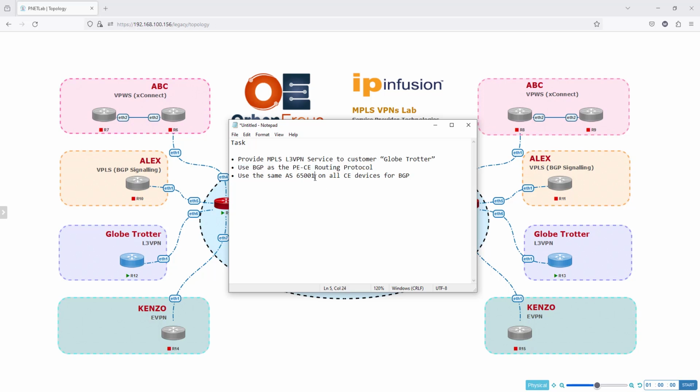I'm going to change this a little bit. Let's say that because this is a private number, I'm just going to go with 650 for Globetrotter on this side, and let's say 651 on the other side, and later I'm going to change it to both 650 just to see the result of the configuration. So let's see what is going to happen.